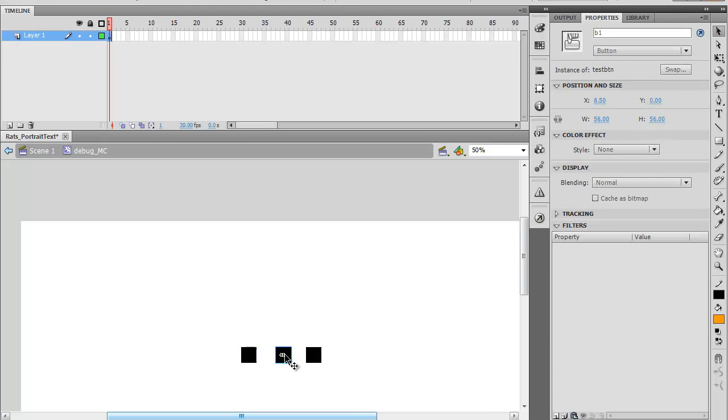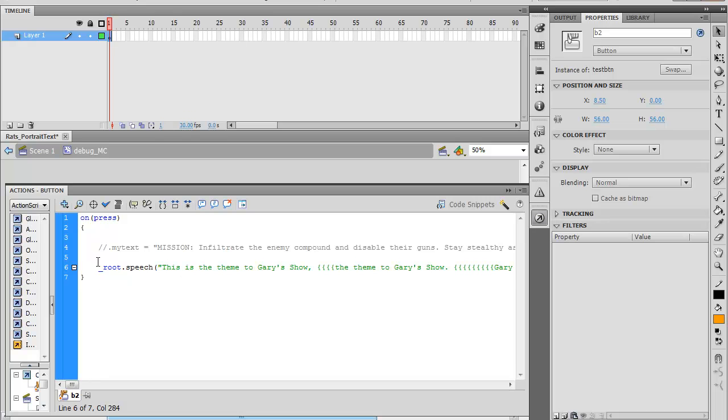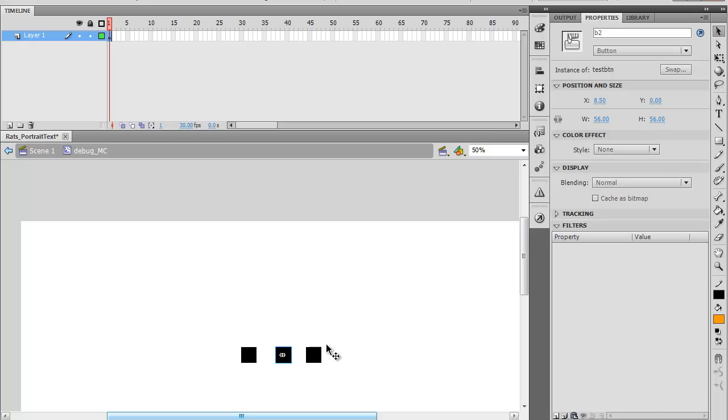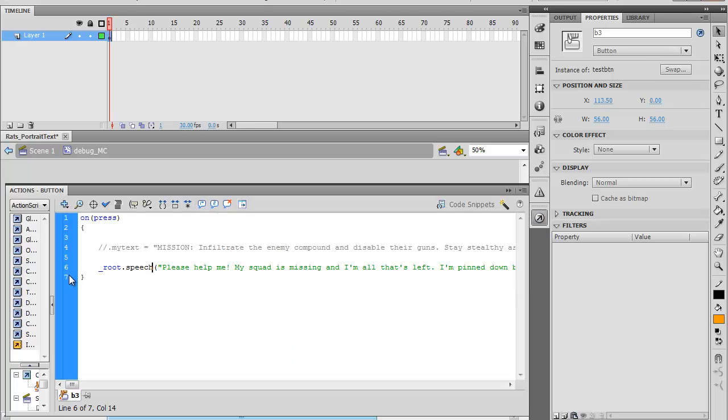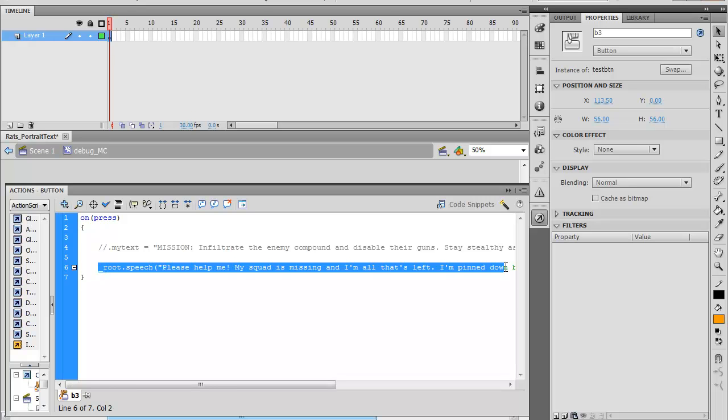Again, what we need to tell it to do is this. That's all we need to do. Root speech. Here's a different one. These are just different text that comes up. Please help me, my squad is missing and I'm all that's left. Again, this is just more of a standard type of thing that you would find in an actual game. So it calls the function root speech, and then what do I want it to say?